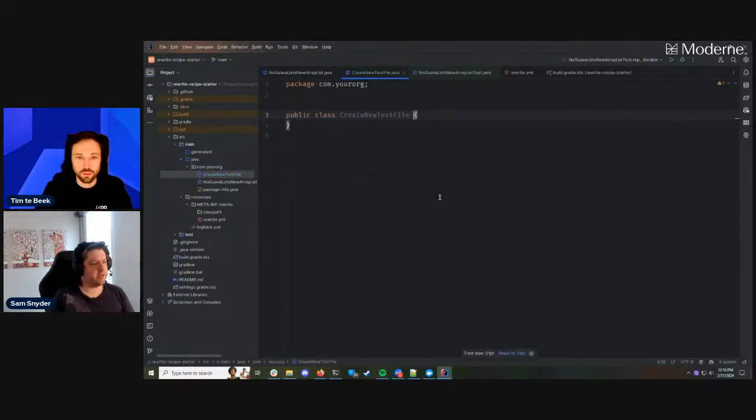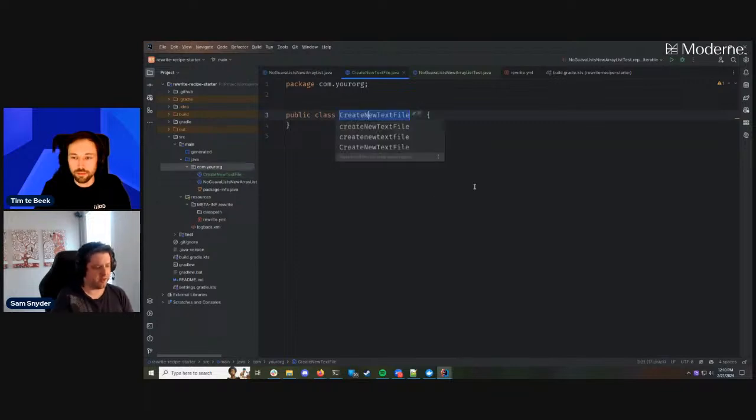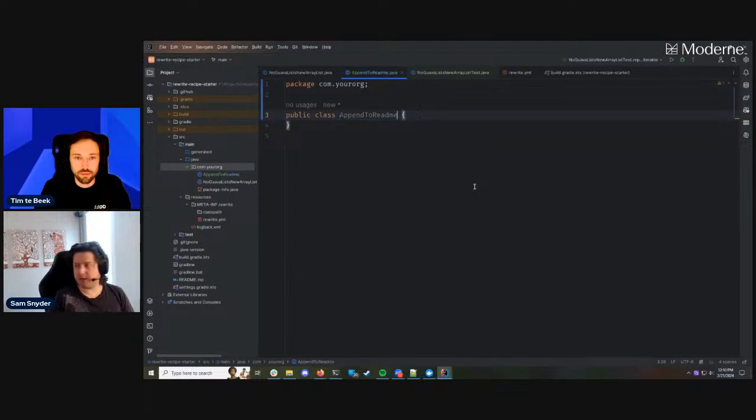and for this example of a scanning recipe, we'll go with one of the most basic ones, which is, what do they call this? Create new text file. Let's call this append to readme. So this recipe will be one that will append a line of text to a readme.md file if such a file already exists in the repository, or it will create the file fresh with that text if it doesn't.